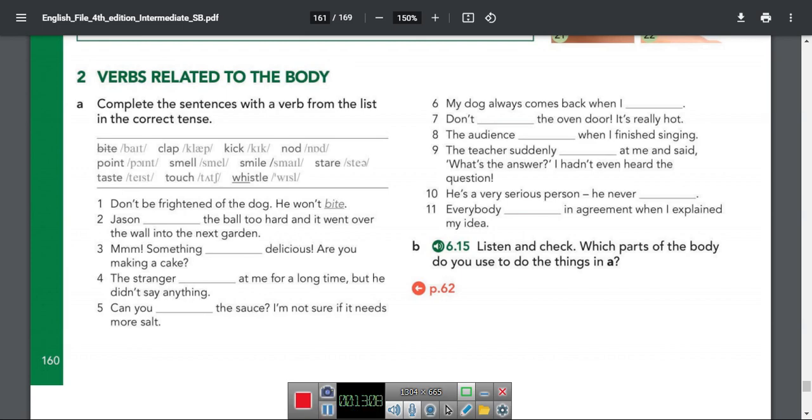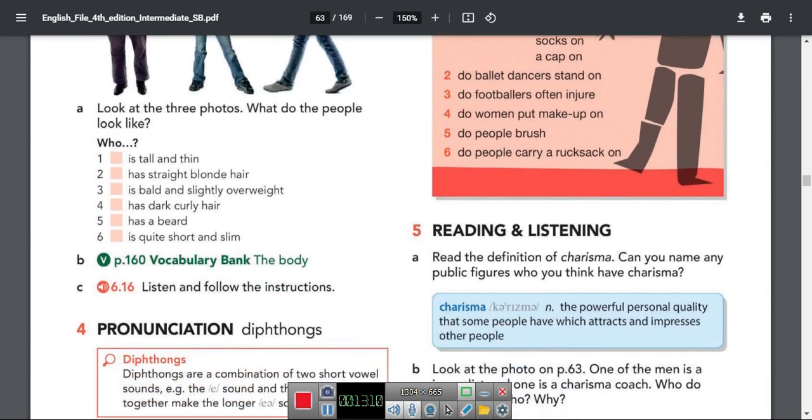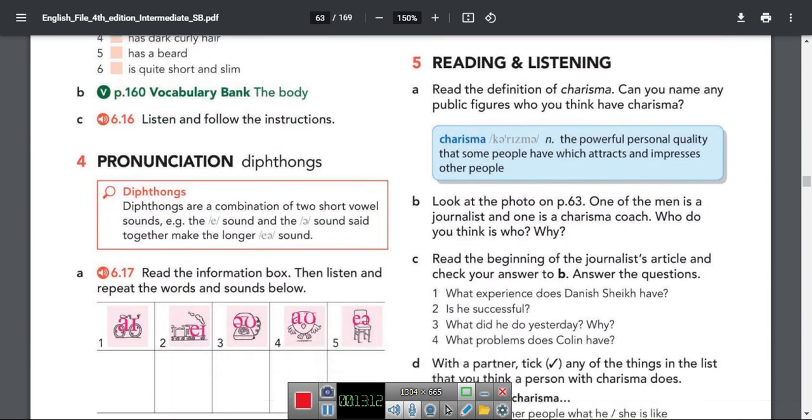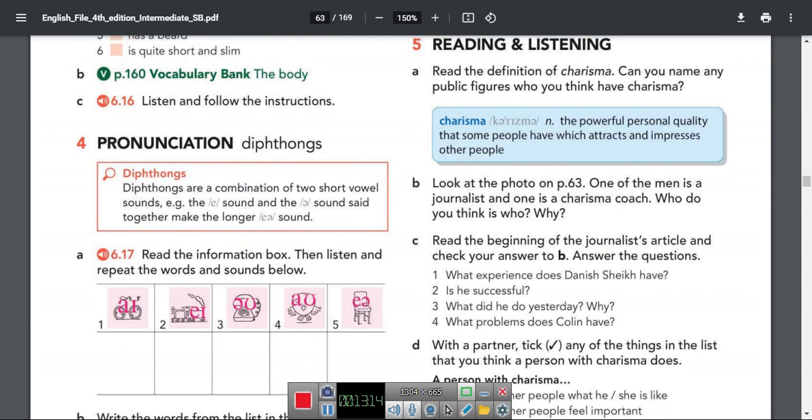And here we have pronunciation of diphthongs. Diphthongs are a combination of 2 short vowel sounds. For instance, a sound and a sound said together make it a longer a sound.